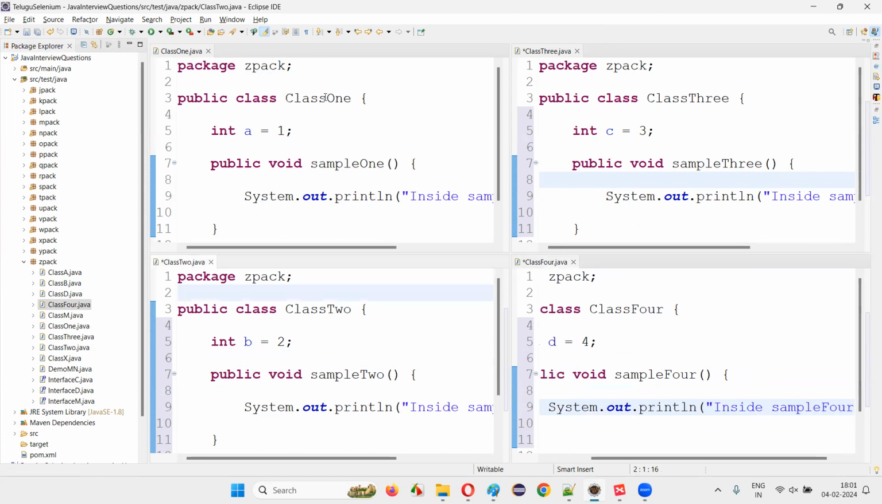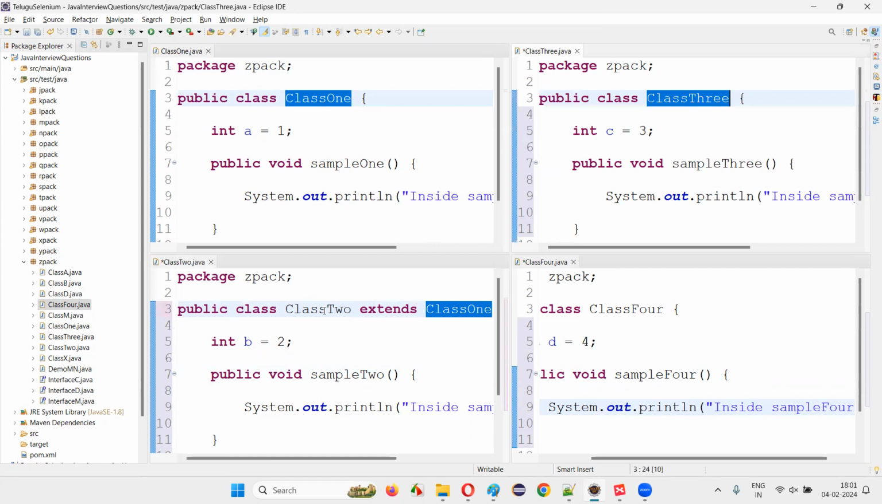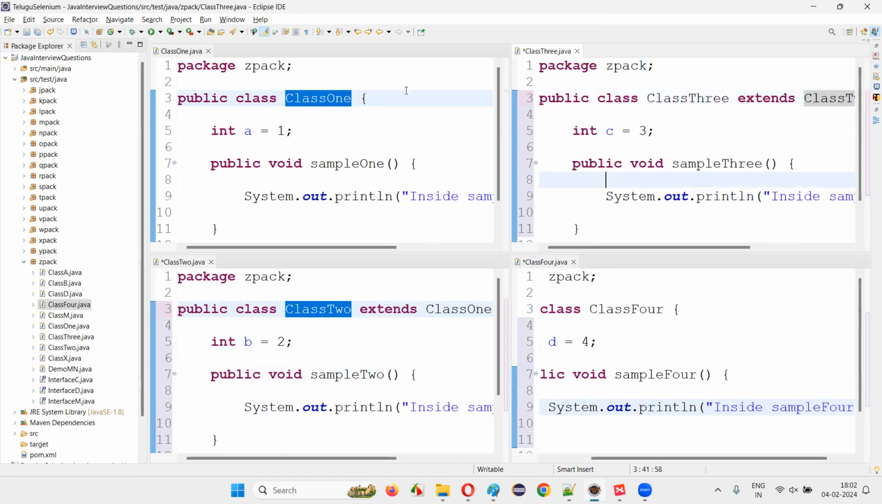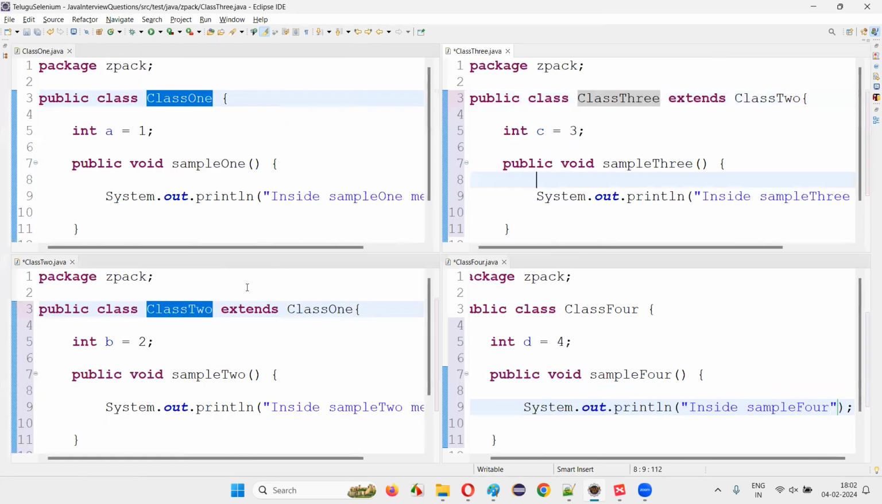Now what I want to do is make this class 2 a child class of class 1. So I'll say class 2 extends class 1. Now class 2 is a child class of class 1. Now I want to make class 3 a child class of class 2, but class 2 is already a child class of class 1. Can I do that? Extends class 2. You see, extends class 2. Class 3 has now become a child class of class 2, but class 2 is a child class of class 1. Now there is class 4.